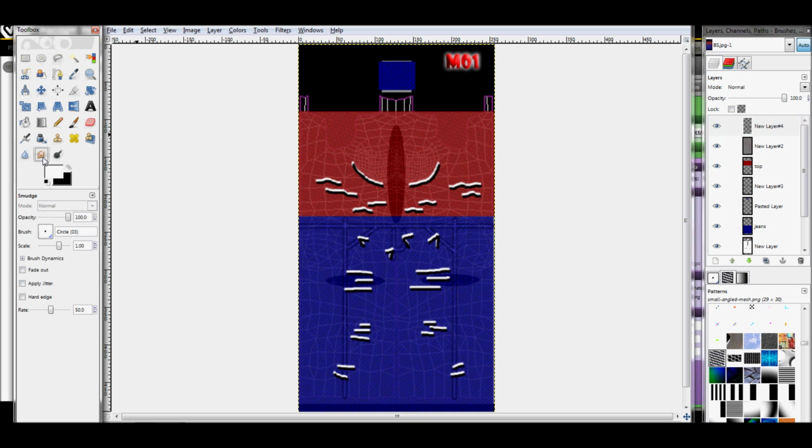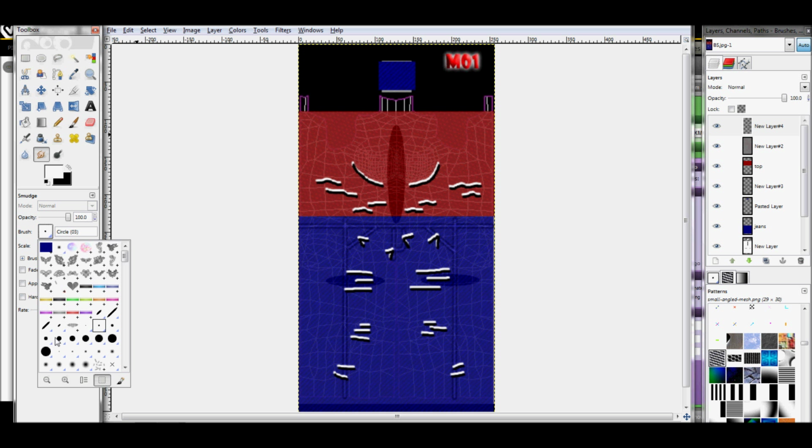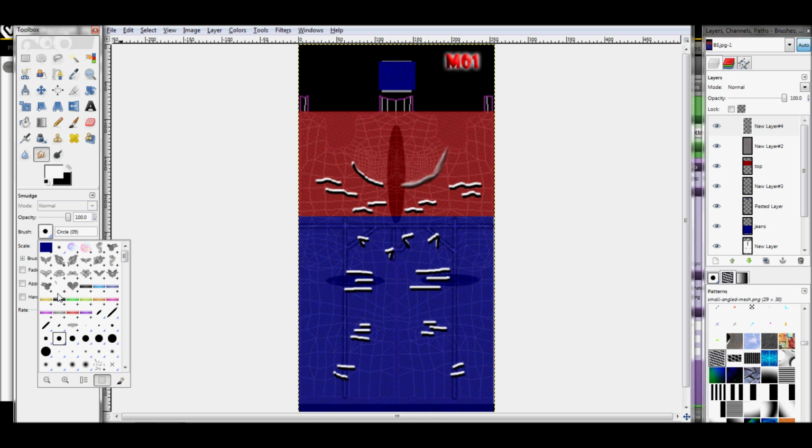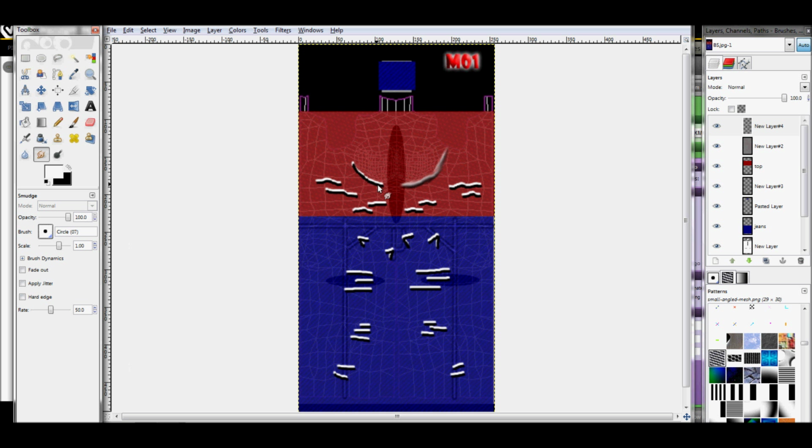Take your smudge brush. Smudge. That's basically what you're doing now. You're smudging. How much you want to smudge is up to you. I don't really want to tell people how to smudge. It depends on where you're at and how you want it to look. Usually I like to smudge under the chest area, and I usually put a line under the butt.